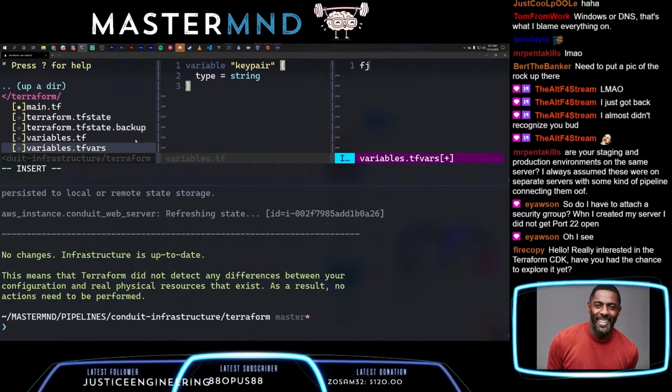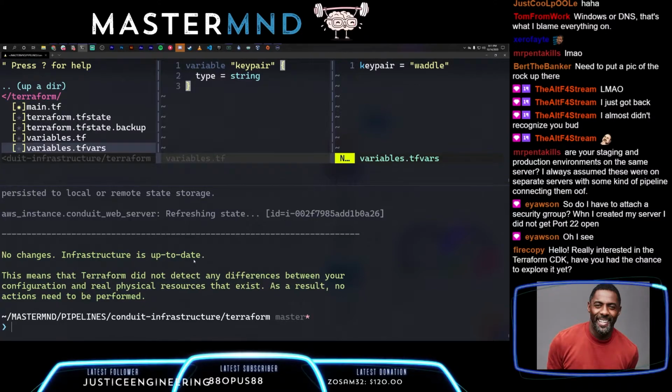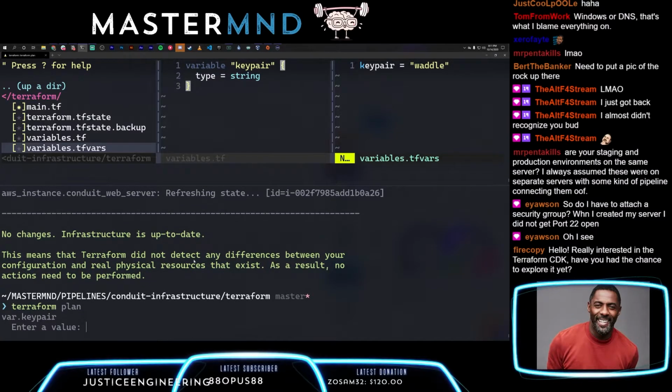It won't let me type. There we go. I think we can just simply do a key pair equals whatever we want it to equal, and we said we wanted it to equal waddle. And I think this will work as is, so I'll save this as well. We'll go back down to the bottom. Let's do one more plan.